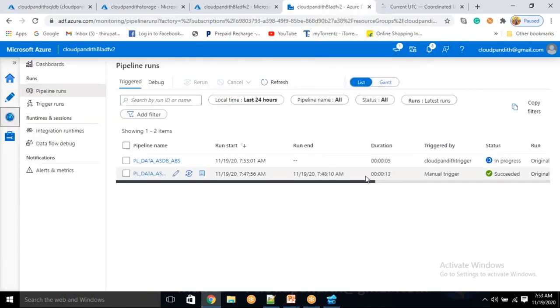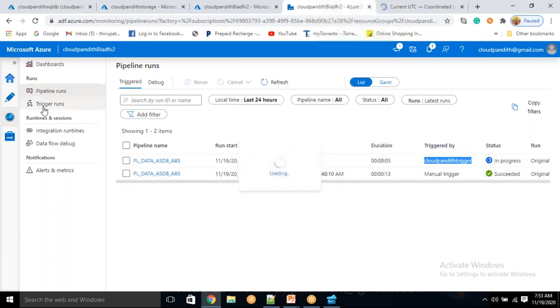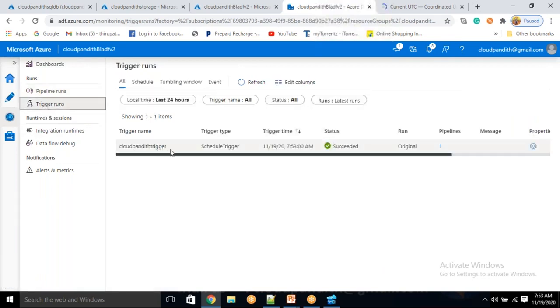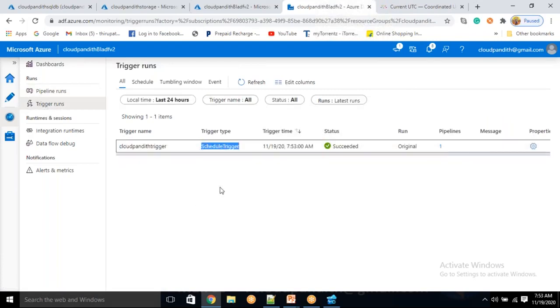Now come here, go to the monitor tab, because all the scheduled runs will be in the monitor tab. You see, this is triggered by who? It's not a manual trigger. This is triggered by Cloud Pandit trigger, remember. So it is executing. Go to trigger runs. Now this should be available. See, the trigger name is Cloud Pandit trigger. Trigger type is schedule trigger. As I said, there are 3 types of triggers.